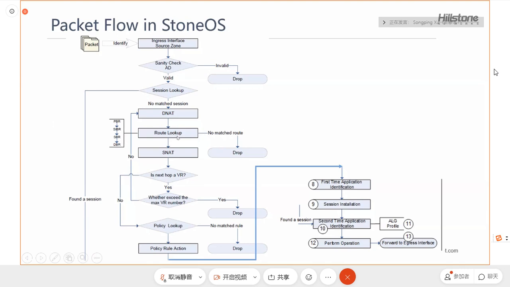Okay, so after the routes are matched, if we found an existing route for the traffic, we will jump to the next step, which is the SNet. We will check if there is any source netting for this traffic to translate the IP from private to public. And then we also need to check if the next hop is the virtual router. If yes, we also need to see if the VR number exceeds the maximum number.